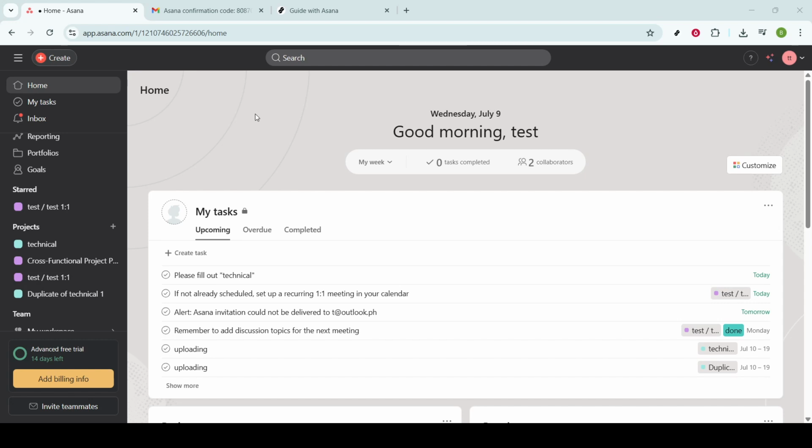Now here's the key part. Your Asana Project ID is actually part of the URL when you're viewing your project's overview page. It might sound a bit technical, but don't worry, it's actually quite easy to find. The project ID is a little piece of information embedded right in the web address.